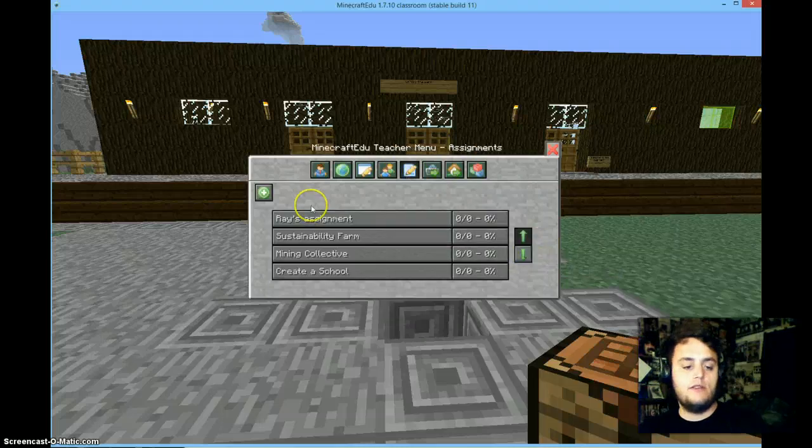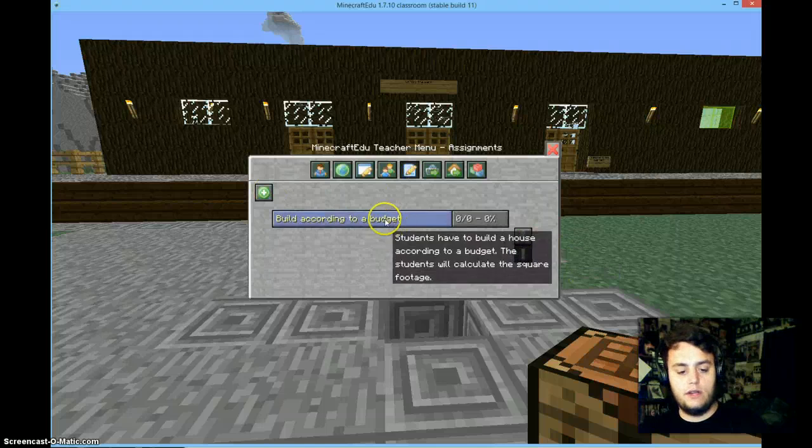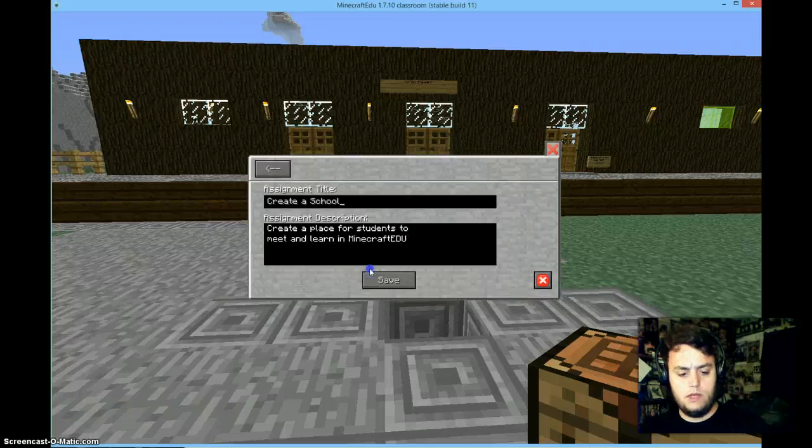Assignments, this is nice. So say you create an assignment. I created one earlier. Create a school, create a place for students to meet and learn Minecraft Edu, which I successfully did.